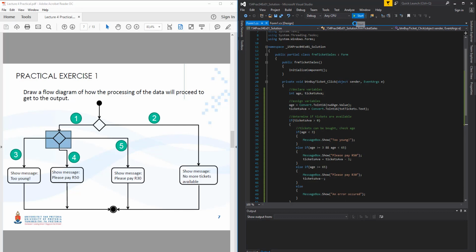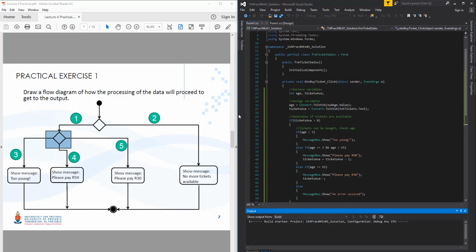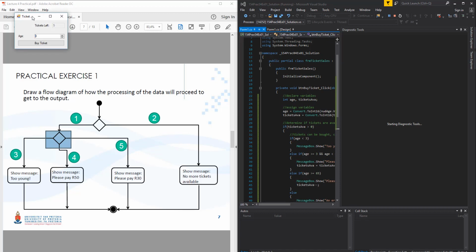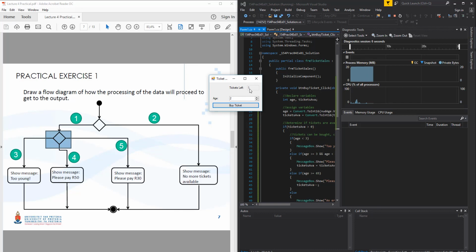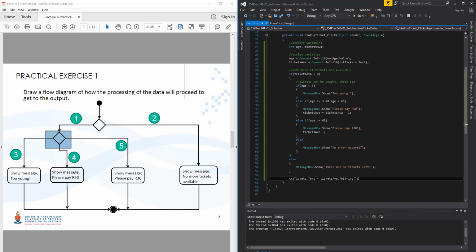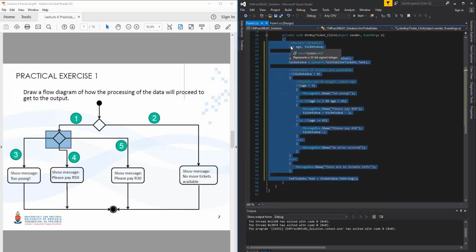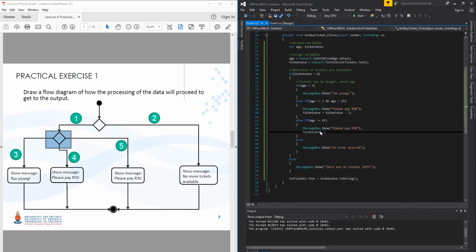And now the program should work. Let's go test it. Okay, so say a 2-year-old comes, he gets told he's too young and doesn't get a ticket. If a 5-year-old comes, he's got to pay 50 and tickets gets reduced by 1. The 68-year-old, he only has to pay 30 and tickets goes down to 3. And if the show is sold out, it says there are no tickets left and cannot do anything more. So yeah, that's it for practical exercise 1.